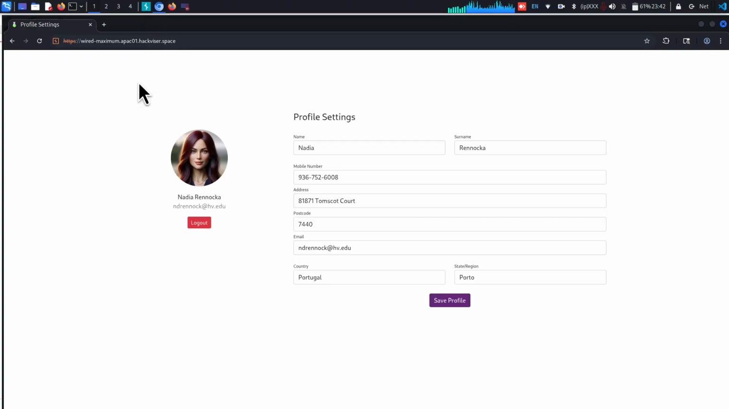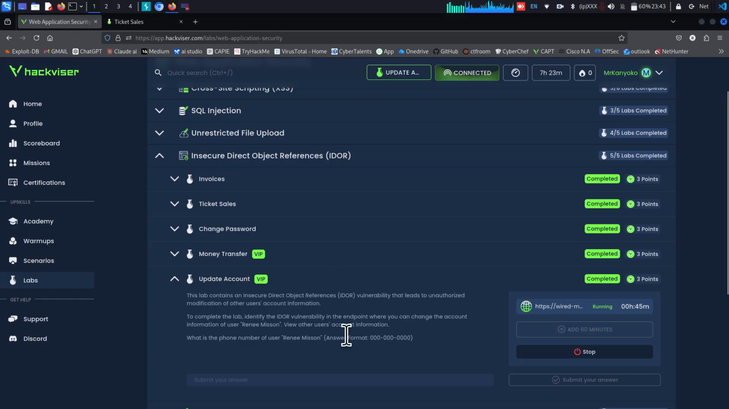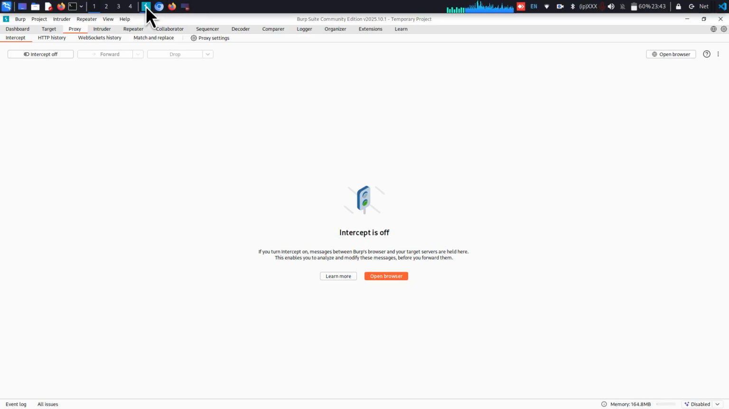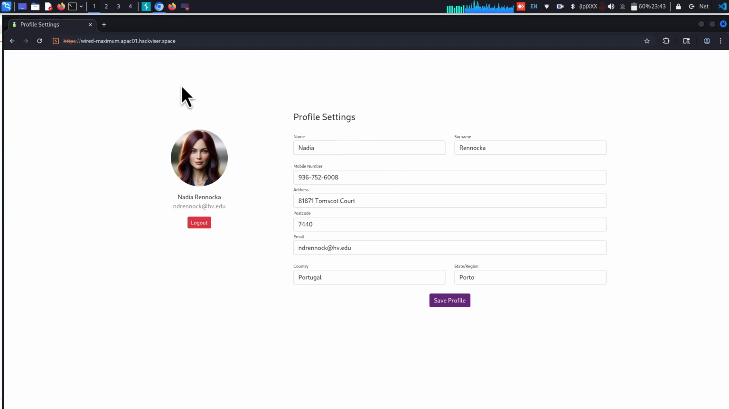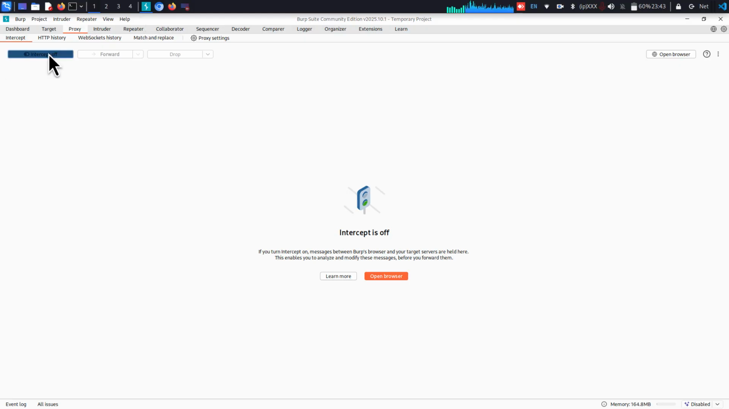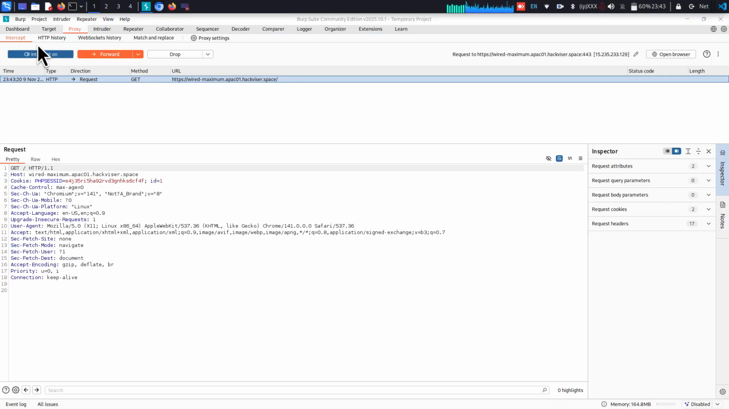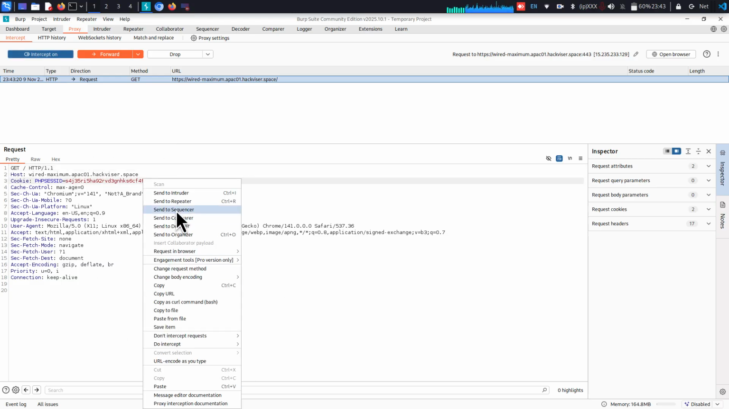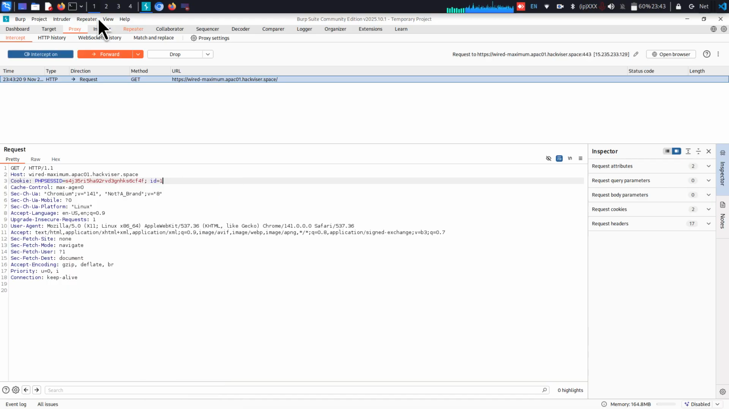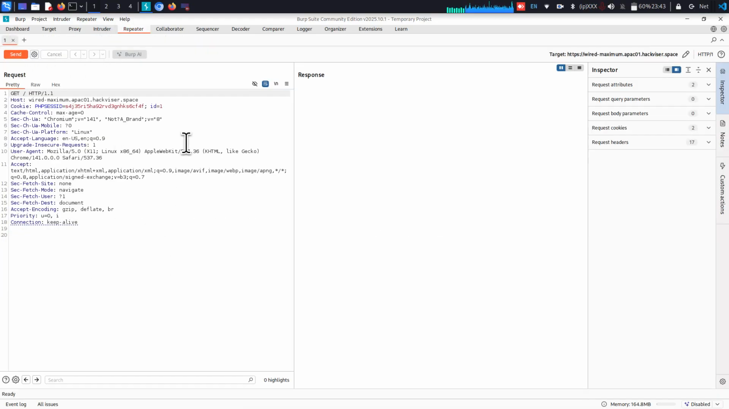Notice this, we have Nadia Renoka as the current user, but we are told we need to get the phone number for the user Reanimation. So what do we do? I'll work with intercept on, then I'll refresh this page. If I refresh this page, I get this. What do you notice about this? I have the user ID 1. I can send this to the repeater just to make sure we are on the good side.